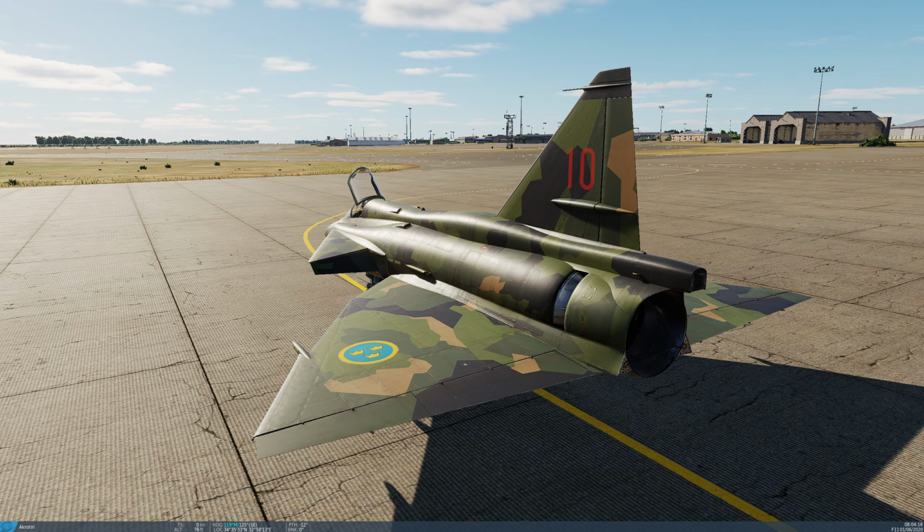Welcome to Tutorial 5, Navigation. Today we're going to go over the basics of navigating in the Viggen, making use of the instruments and the different navigational outputs, how the navigational system works, how to make use of data cartridges and load flight plans, and how to edit those flight plans in the aircraft itself.